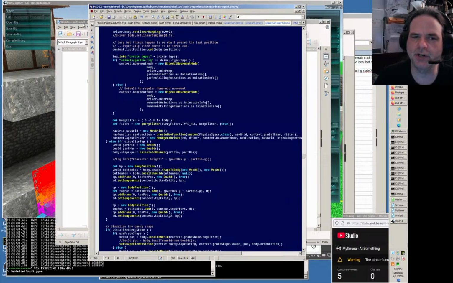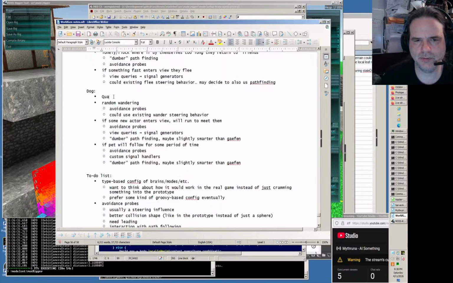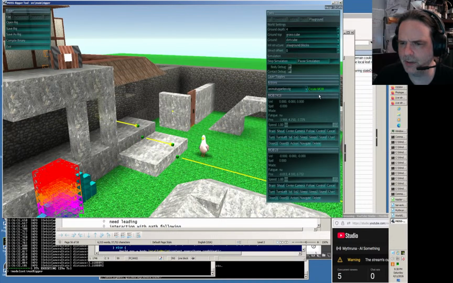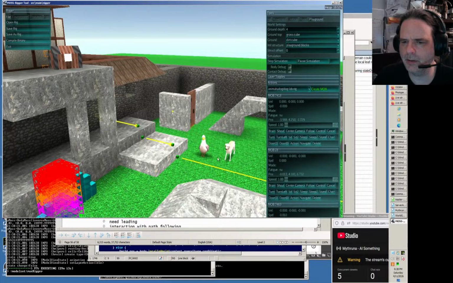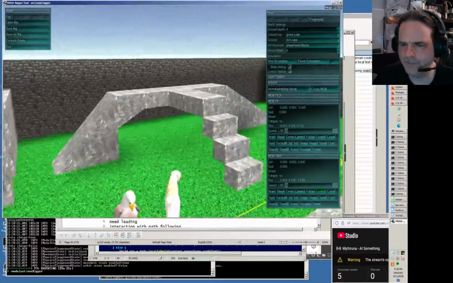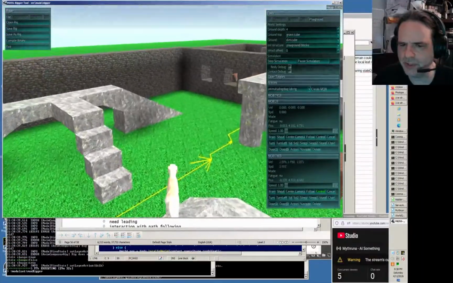The other thing is for dogs, we need a quadruped movement mode. This is tricky. I've shown this before, I think. If I create the dog, there we go. And which one is the doggy? These have gotten too big. He's going to be the highest one. If I control the dog, he can run around and he can walk up these, but when he's walking up a slope, it looks really strange.